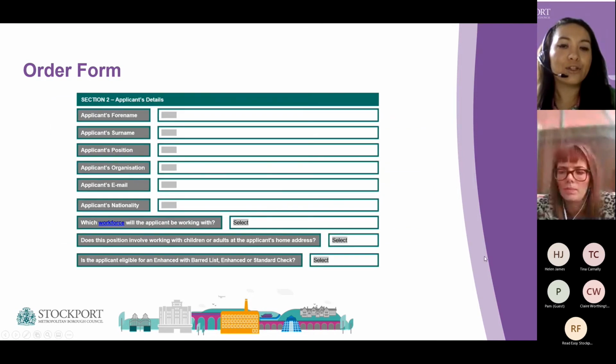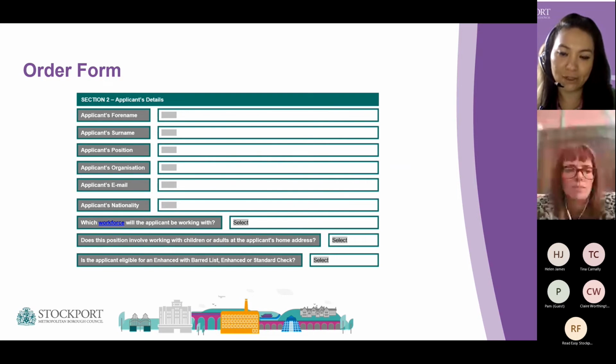And then section 2 is the applicant's details. That will ask the name, the position that they'll hold with your organisation, and their email address, so that we can then send the details of the application form to them. It will also ask for the applicant's nationality. Here we only really need to know if they're a UK national or not, because that will depend on what ID documents we would require for them.